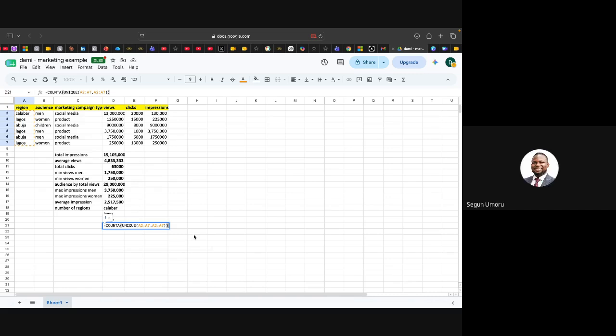Click enter. Let's see. Okay, it's showing one. Click on it again. Now, after the A2 colon A7 that we have there, the first one, or the second one? Yeah, the second one, good.